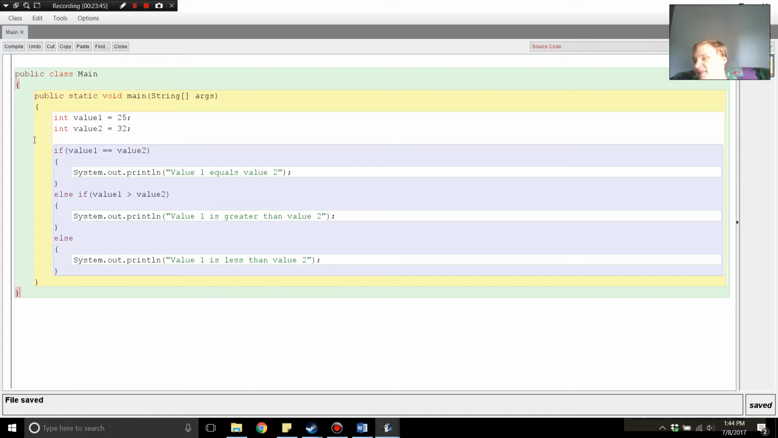So let me try to translate that a little bit closer to some slightly more normalized English here. If value 1 is equal to value 2, then use this print line. Else if value 1 is greater than value 2, then print this line. Else print this line. Now, why can I say is less than down here without actually using else if value 1 is less than value 2? Why can I do that?